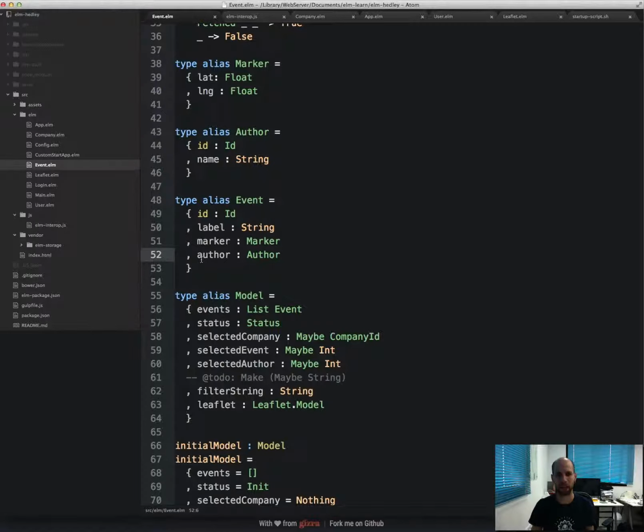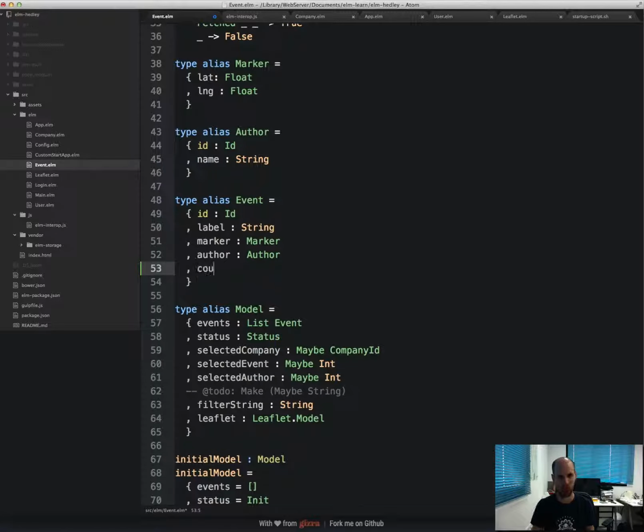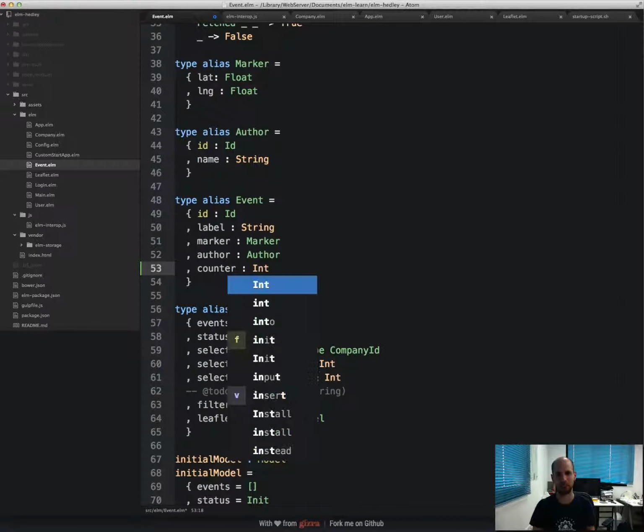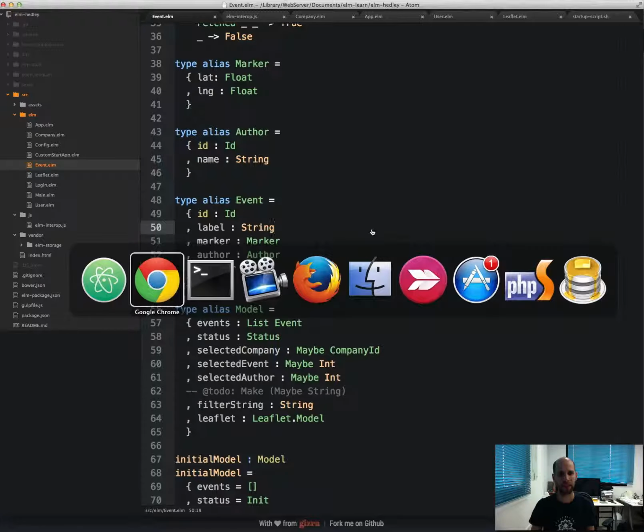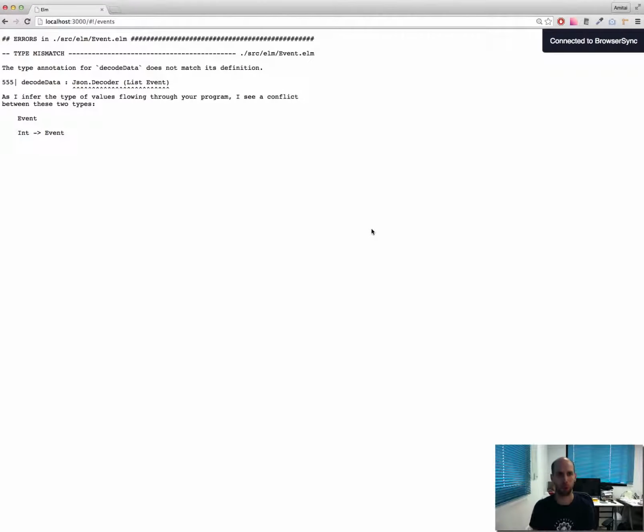So, a trick question. In order to have a counter on the event, what do we need to have? Not really a trick question. It's actually just a counter. And what type is it going to be? Well, probably an integer, right? Let's save it like that and let's see what Elm thinks about it. Well, it didn't like it, not one bit.